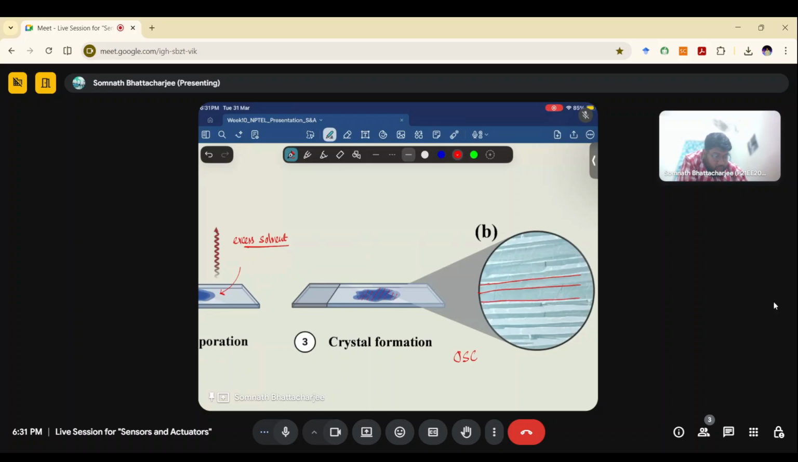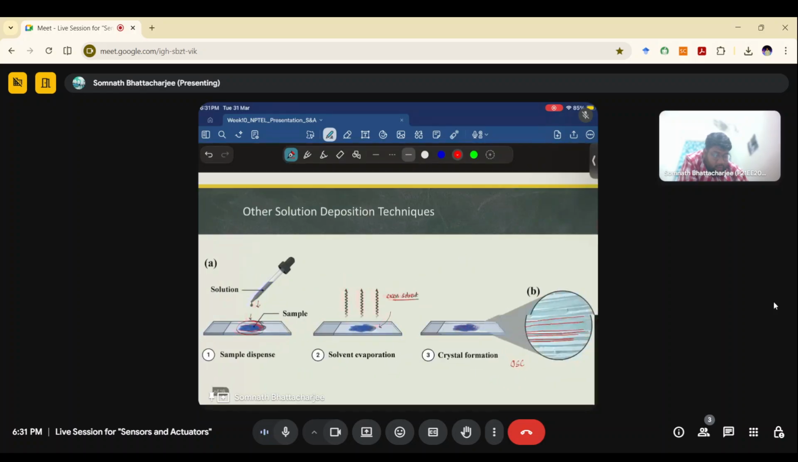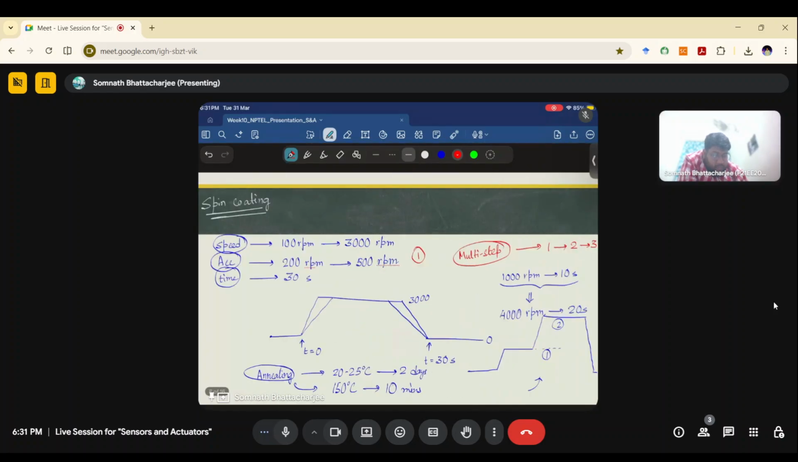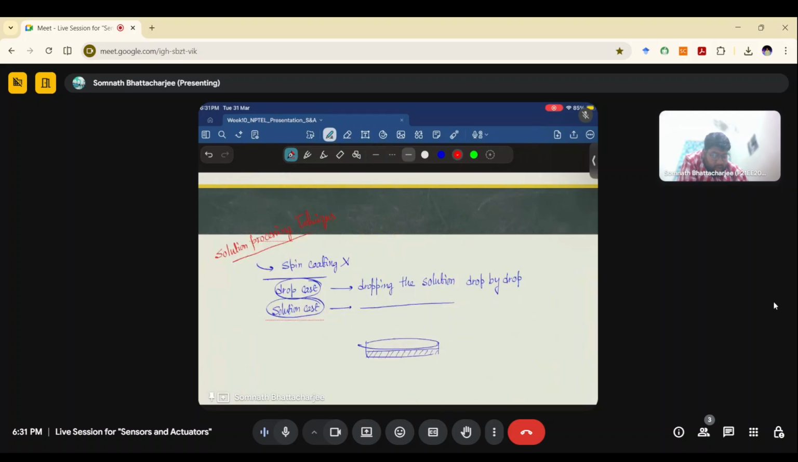You can see, right? These are semiconductor crystals. This is a polycrystalline semiconductor, and the crystalline forms are based on that. So this is one of the basic techniques to drop cast an organic semiconductor. Apart from that, there are several other materials where we either drop cast, spin coat, or solution cast. So there are several solution processing techniques.